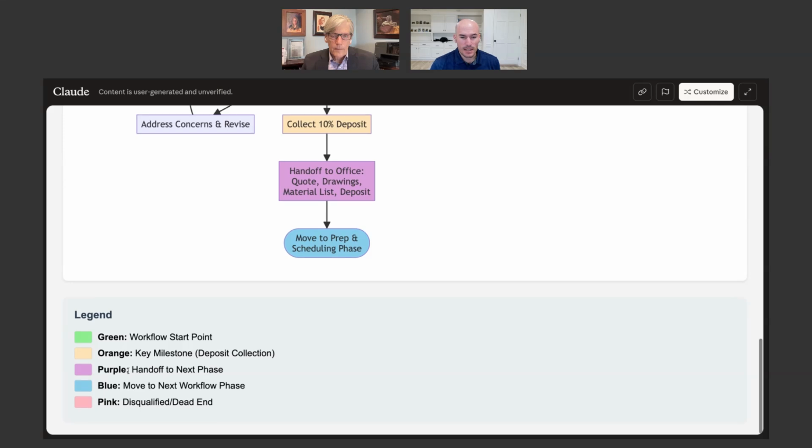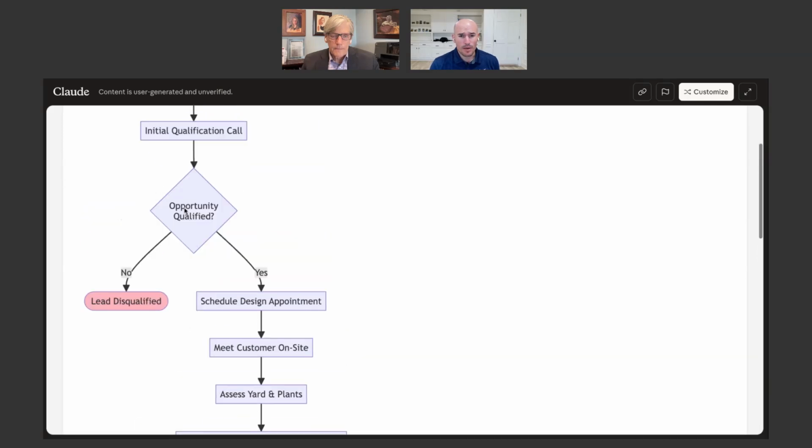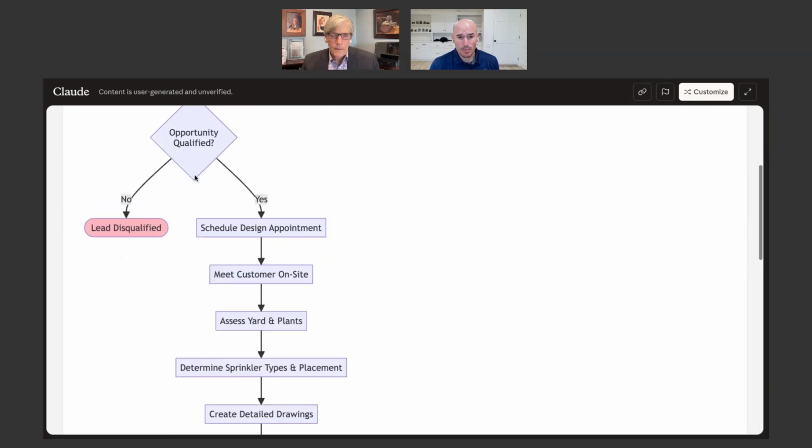You could even say that there's a handoff from maybe the office staff that qualifies the opportunity to actually meeting the customer on site or scheduling the design appointment. You can hand it off from the office staff to the salesperson. So there's some tweaks that you could make to this that you can think in greater detail, but this is essentially what a workflow flow chart looks like.